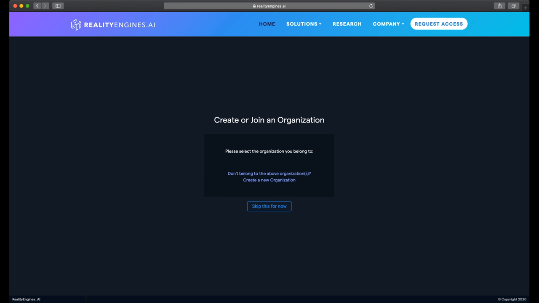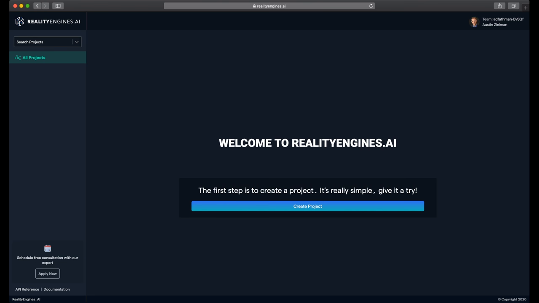So the first thing that you're going to do is create an organization. The organization inside of Reality Engines is just a way for you to collaborate with your coworkers and create models and deployments together. But for now, we'll just go ahead and hit skip this for now. And so that will just create a placeholder organization for you, just for you personally. And so this will bring you to the Reality Engines dashboard. So here we have a blank dashboard. We haven't created any projects yet.